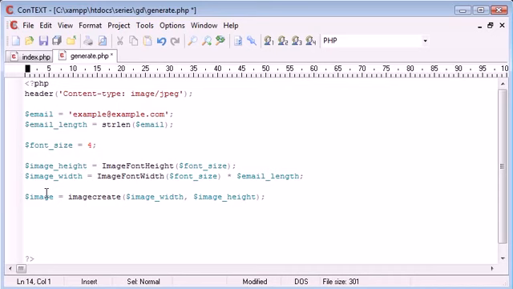Now the first thing we're going to do is allocate a background color. So our background color is going to be white, and our foreground color, if you like, or our text color, because we're going to use a function called imagestring, which basically outputs a horizontal string along our image. And we're going to need to take in a couple of parameters. One of them is the color. So the first one, remember I said the function was called imagecolorallocate.